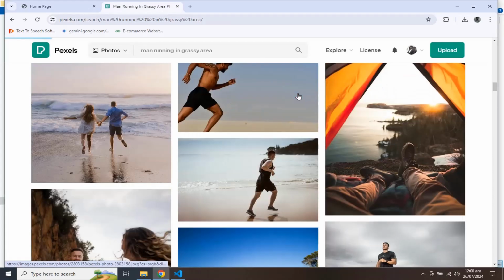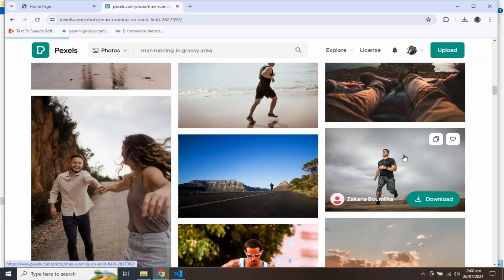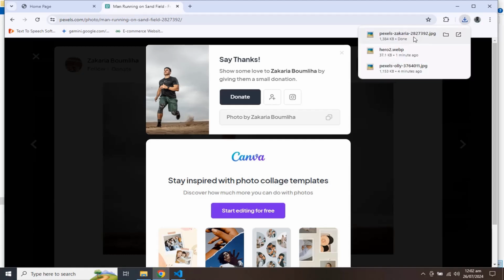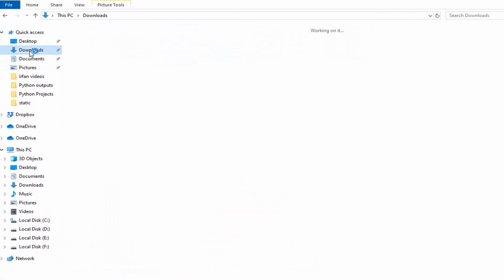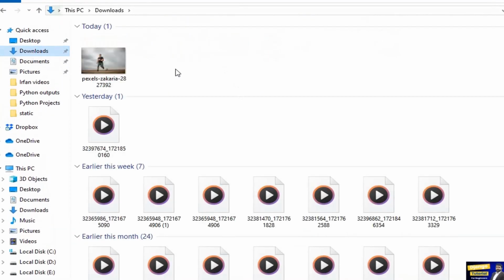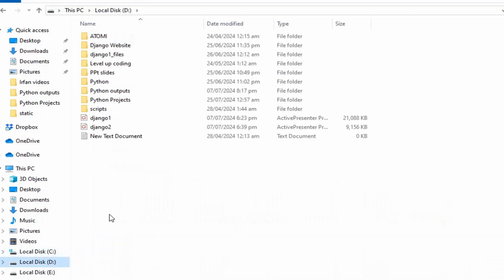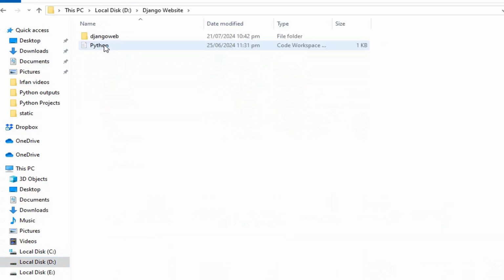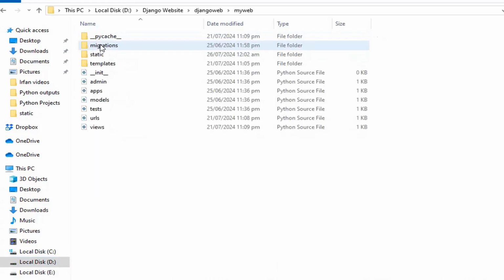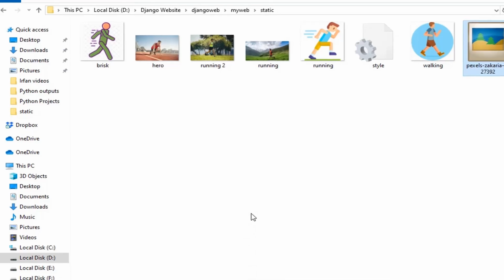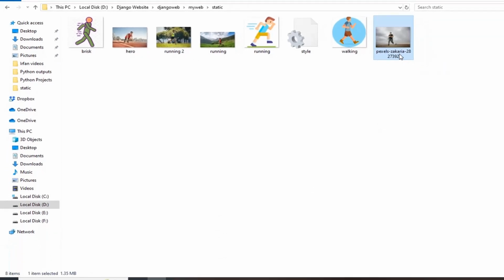To create a responsive image, let's download a new image from pexels.com, offering royalty-free, high-resolution options. Once downloaded, locate the image in your Downloads folder, then move it to your project's static directory. My project directory is in the D drive, Django website folder. In Django website, I have the Django web project, and my app name is myweb. So I will place this image in myweb's static folder. Rename it to hero2.jpg for clarity.